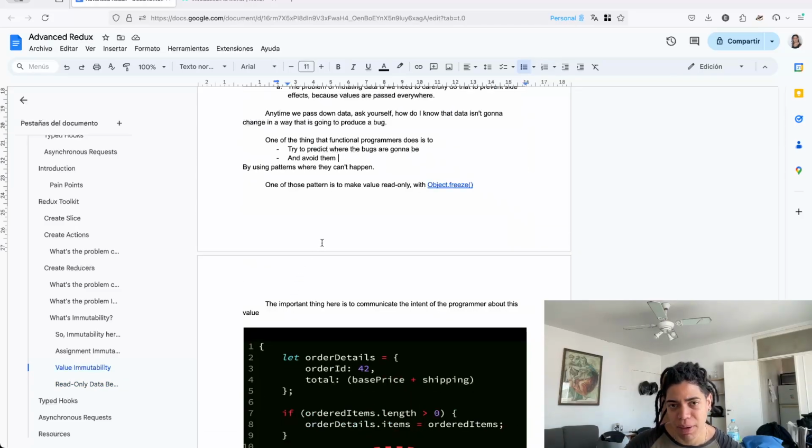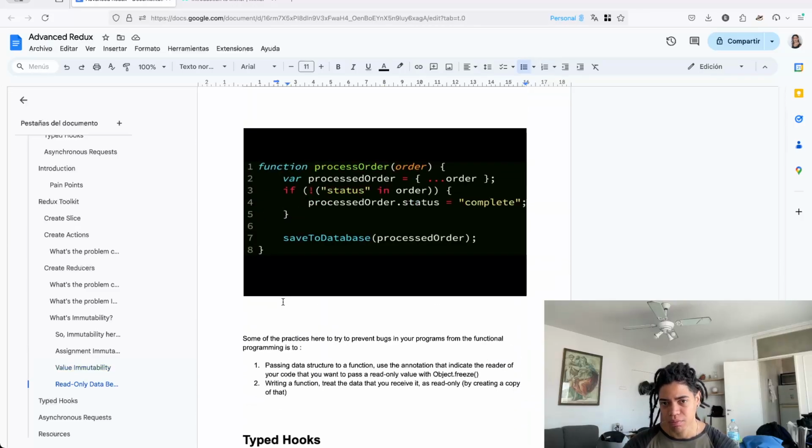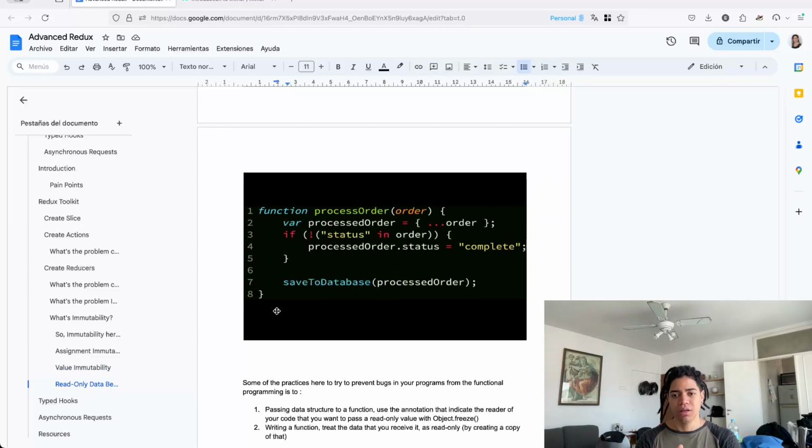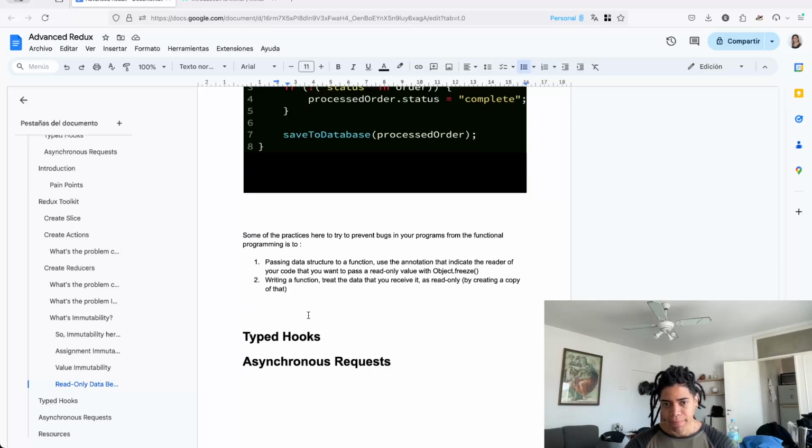So by using patterns, one of the patterns is that if you need to pass a value immutably, put some annotation on that. Tell the language, with Object.freeze, that this object we're passing down is read-only. This is when you're passing data to functions, and when you're writing your function, you assume that whatever you're receiving, you treat that data as read-only. So far so good, right?